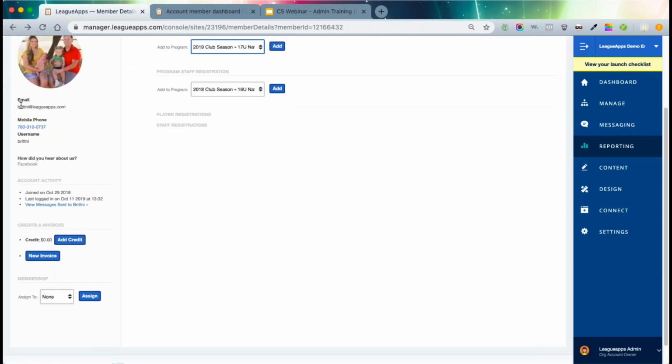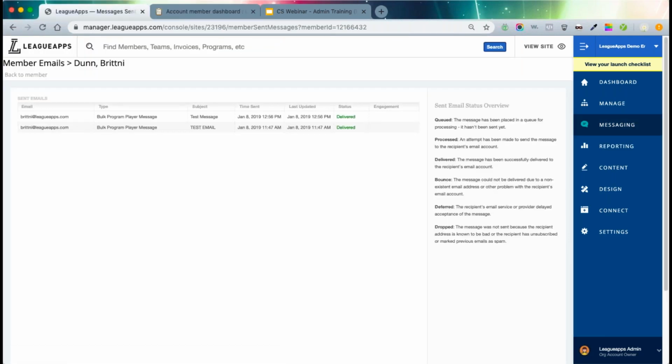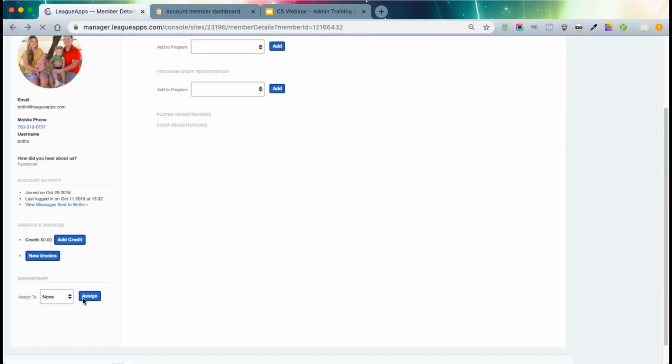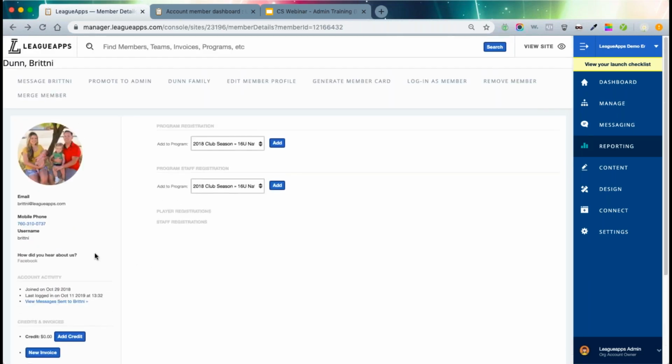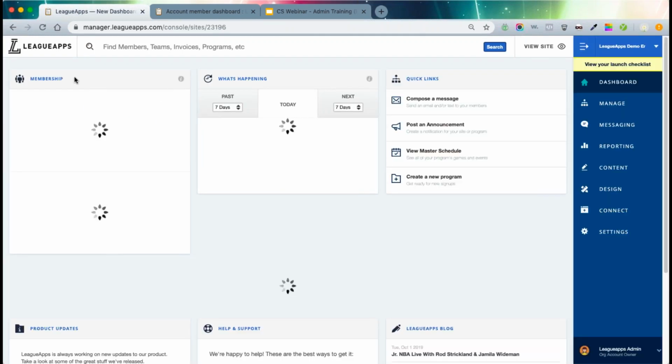Over here on the left, there's some at-a-glance information. You can view all the messages that were sent to your members. So if you need to see their activity, you can see the messages that they've received, if it was delivered and if they open them. And then you can also add credit to their account if you need to, or generate a standalone member invoice. Okay, so that is the member profile page, extremely helpful for managing your members.